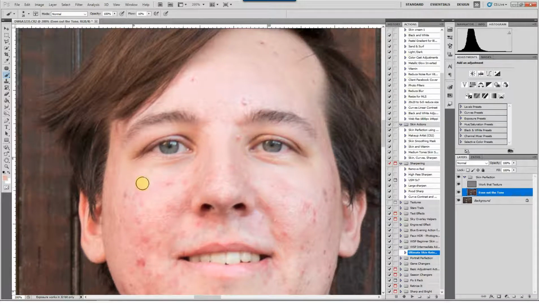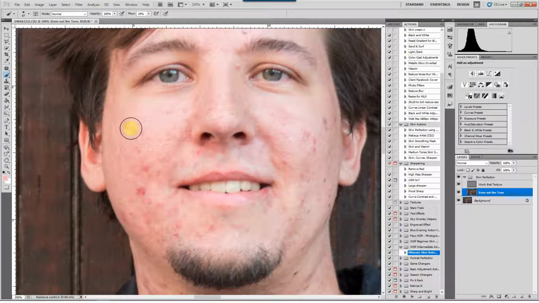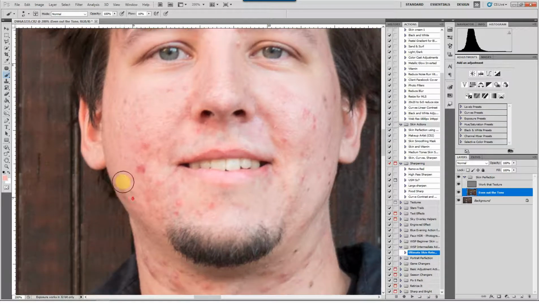And you'll see his skin has a lot of acne. What we're doing is just making the color uniform. You'll see the texture's still there, but we will work on that next. So right now we're taking the anger out of the blemishes, just kind of giving them all the same basic color.